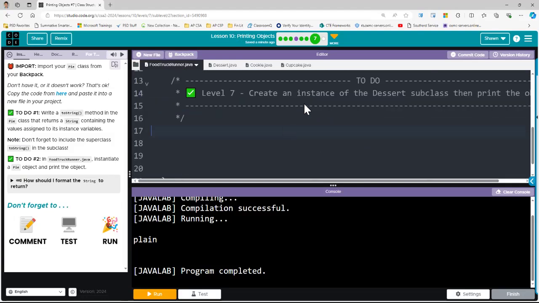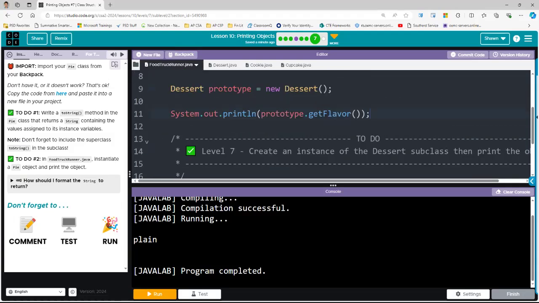Now let's talk about creating an instance of a Dessert subclass, Cupcake, and then printing it. Basically, if there are multiple variables and you're using the accessor methods, that's wonderful, but I'd have to do System.out.println, prototype.getFlavor, prototype.getPrice, prototype.getIsMini, right? You have to type these accessor methods over and over, and after a while it gets really tedious, right? Imagine if I had 12 variables that I wanted to print.